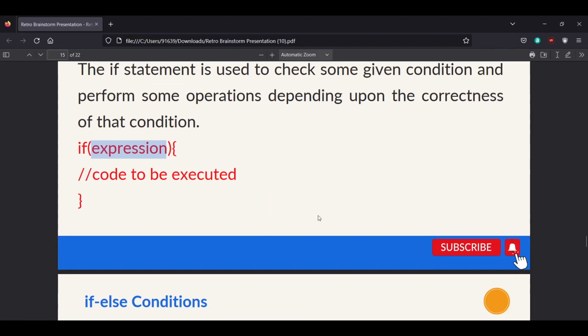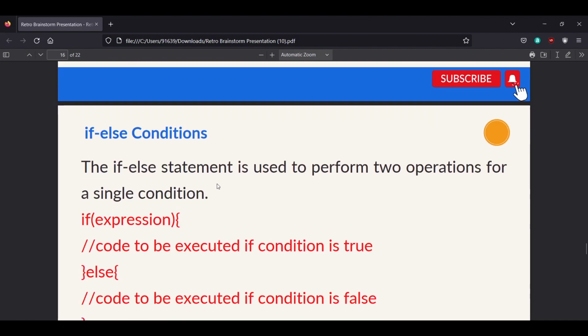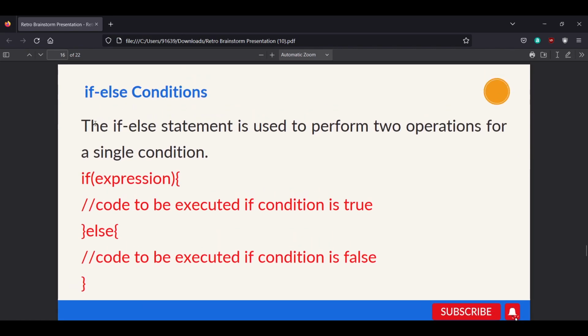Let's move to the if else condition. What is the if else condition? The if else statement is used to perform two operations for a single condition. What do I mean by two operations in a single condition? You might be thinking about this, so let me explain, and then you will have a much better idea.